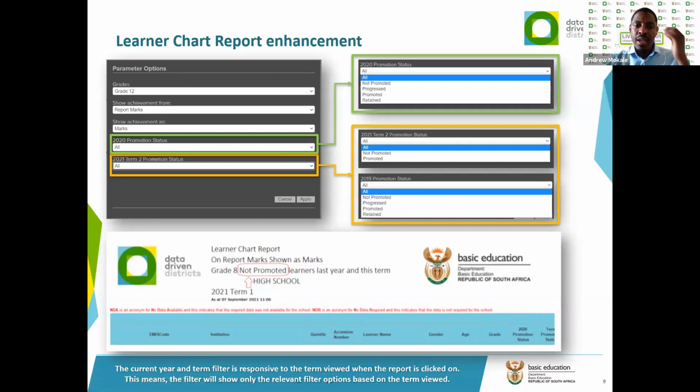And this change is carried through into the report as well, as you can see with the example of the image at the bottom of the slide there, with the grade 8 not promoted learners last year and this term. So as you select your filters here, the dashboard is able to provide to you exactly the data that you need appropriately.